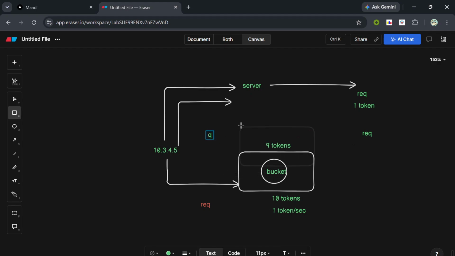Now let's say another request comes through to the server. It again goes to the bucket, checks for tokens, takes one token if it is available, and passes. Again, we have to deduct the number of tokens available. So now we have 8 tokens.